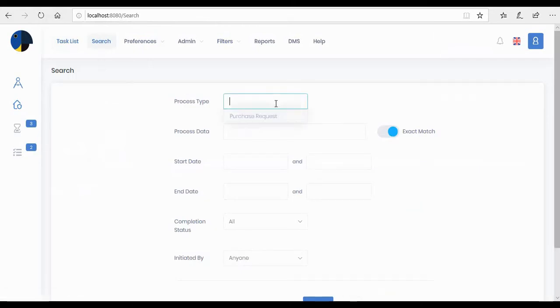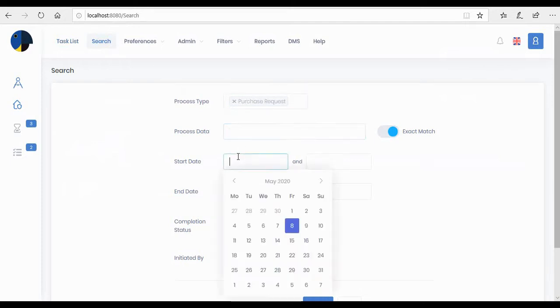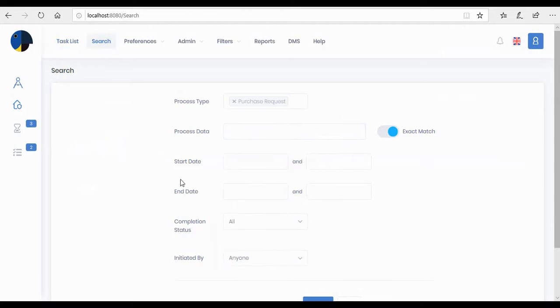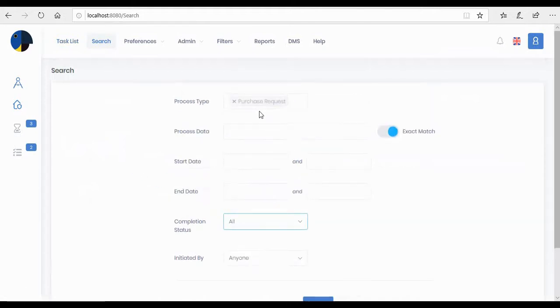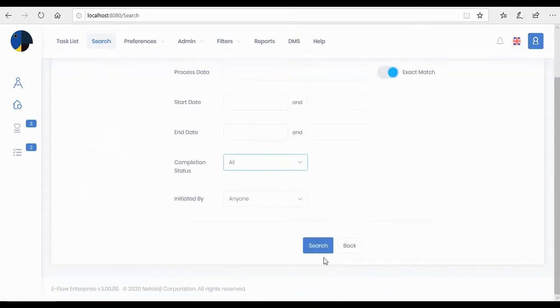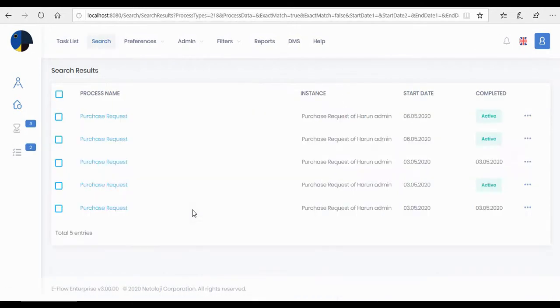write the name of the process here, or I can write any data within the process: the date, the end date, completion status, whether it's completed or active, or initiated by whom. I just do the search by the name of the process and I click search.